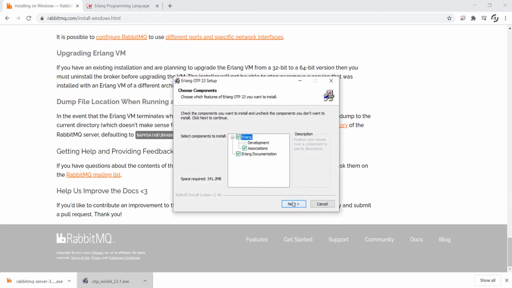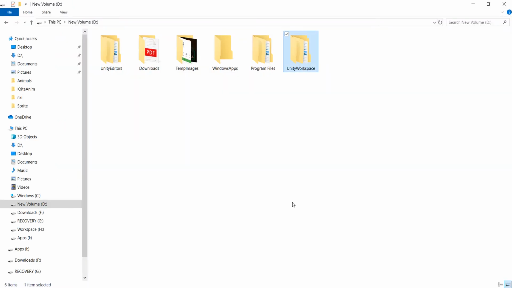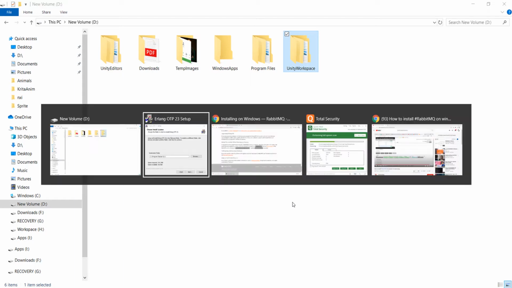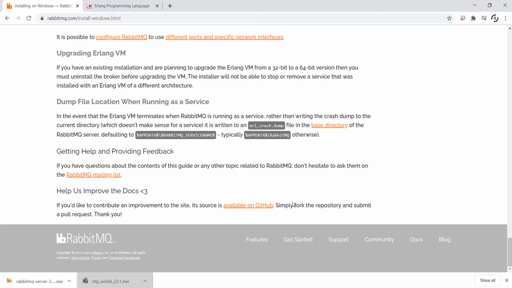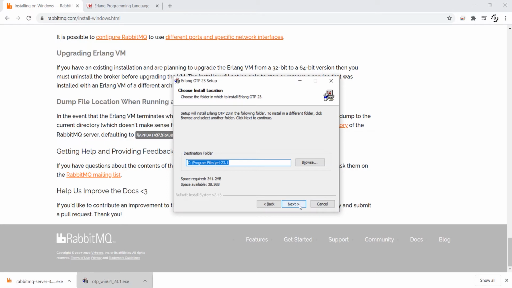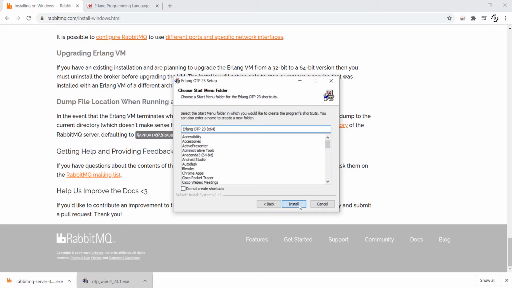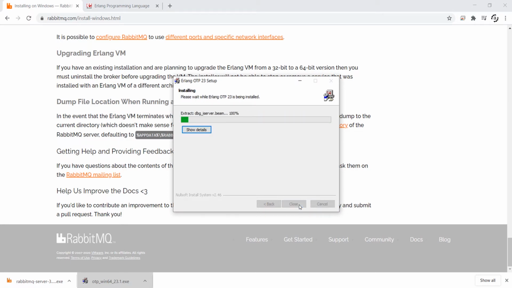Just click on yes and then go through a simple procedure of clicking next. The installation will start automatically and that will be all that you need to do in order to install Erlang into your system.